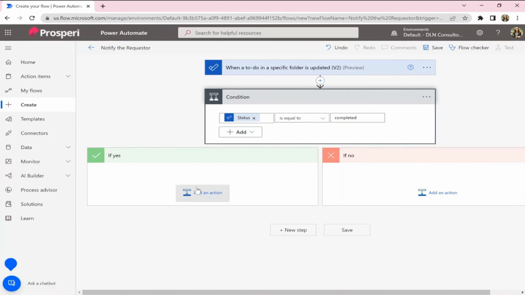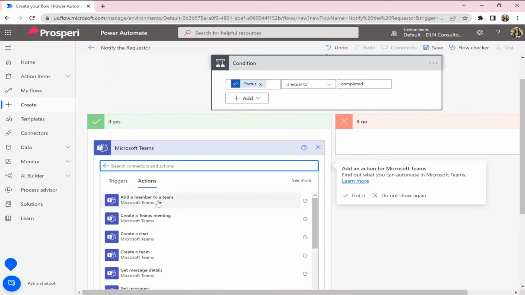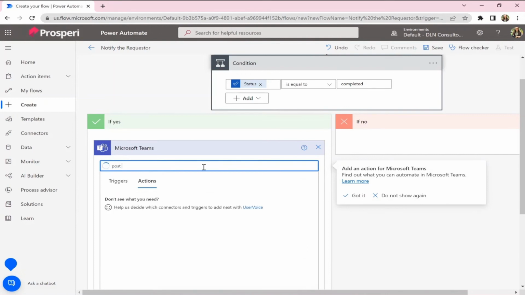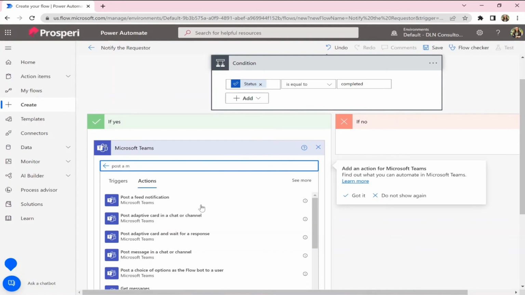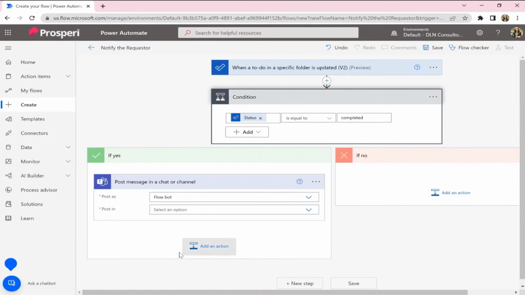So this is where if you prefer by email, you would change the action used here. But in our case, let's use Teams. So add an action. Yes. Just type Teams. Yes, Microsoft Teams. And now search for post a message. Yeah, post message in a chat or channel. This one. Great. So you would post as a Flow bot.